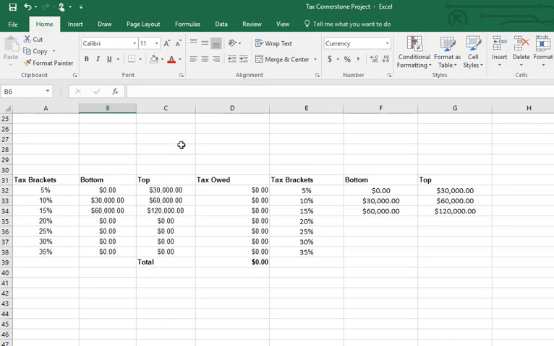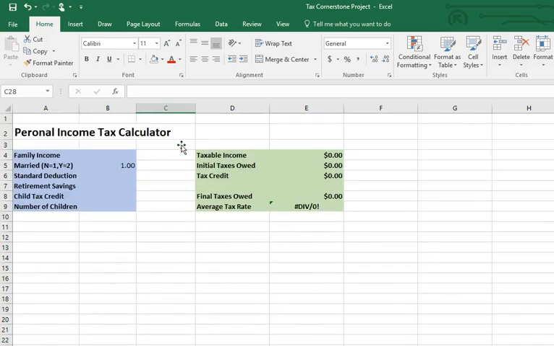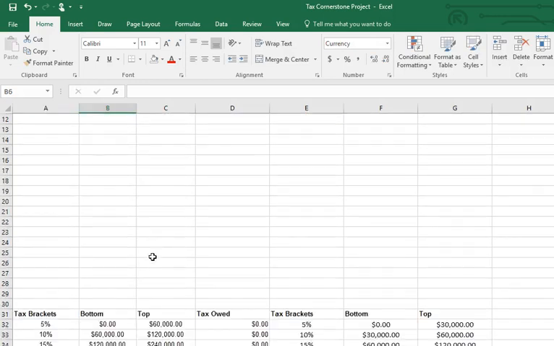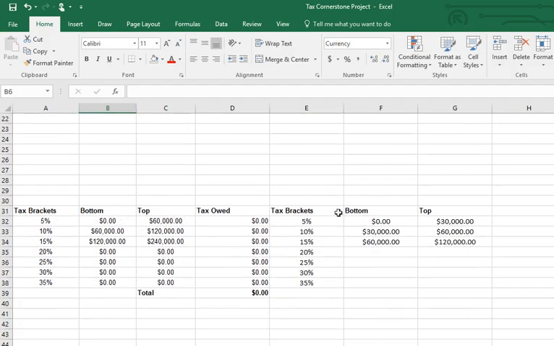And what if we put in a 2? So let's go back up. If we put a 2 in here for married, that means that we're married. If we put in a 2, okay, now we scroll down, and now it's going to take all these numbers over here, and it's just going to double them.